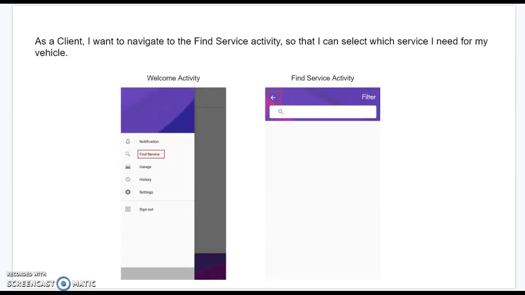As a client, I want to navigate to find the Find Service activity so that I can select which service I need from my vehicle. So for this user story, what I do is I create a navigation, which is using a drawer menu, and then the user can click on the menu item and it will navigate them to the Find Service activity.